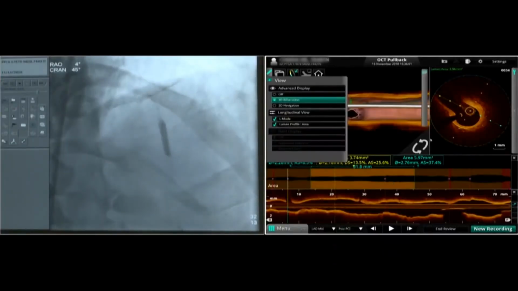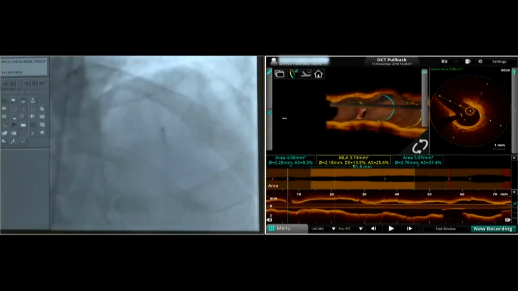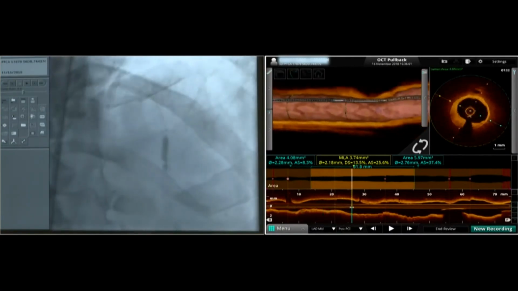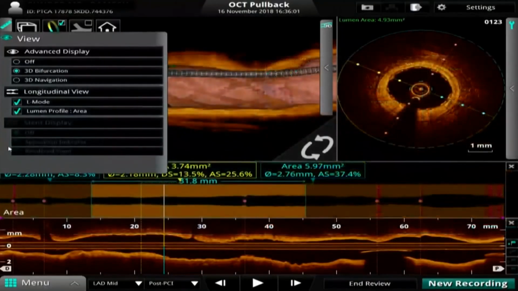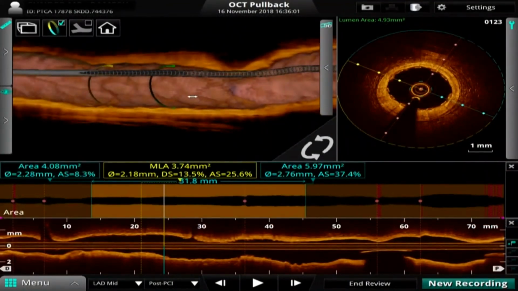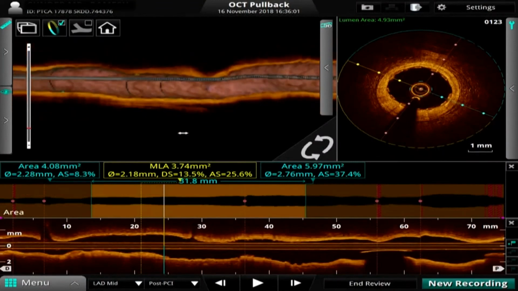We'll take a shot with the wire and then a final shot. Okay, so I think this is looking good.